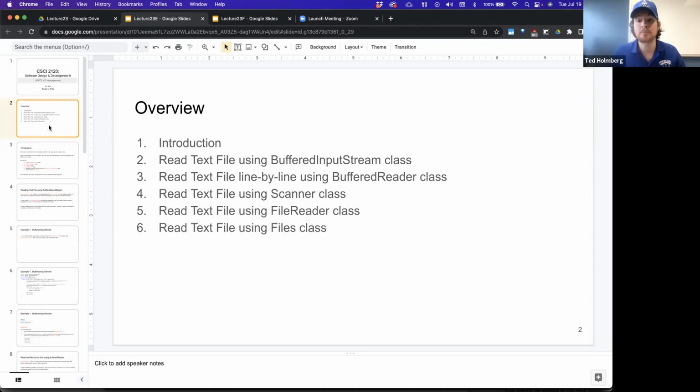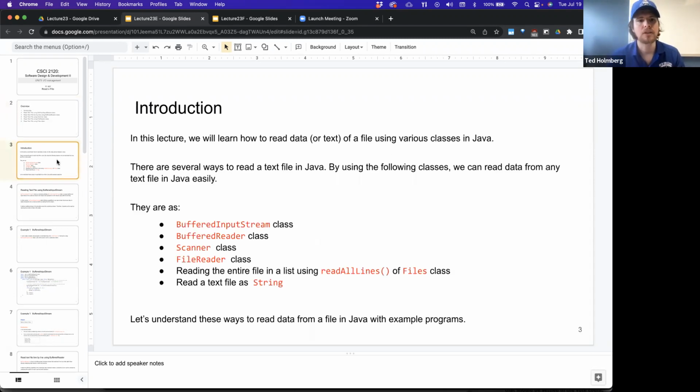So some of these we've seen before, some of these we've used before, but haven't used to open up files, like Scanner. And some of these we haven't seen before, like using the Files class. So a quick introduction: in this lecture, we'll learn how to read data or text of a file using various classes in Java. There are several ways to read a text file in Java. By using the following classes, we can read data from any text file in Java easily.